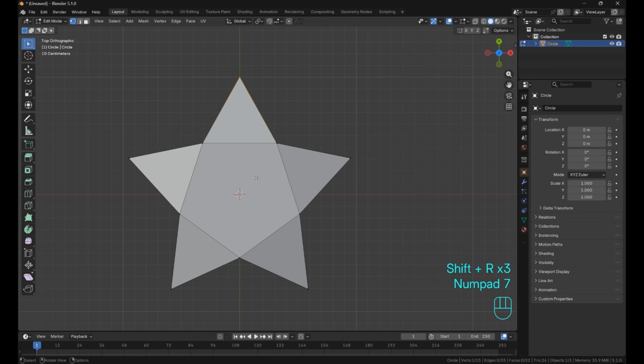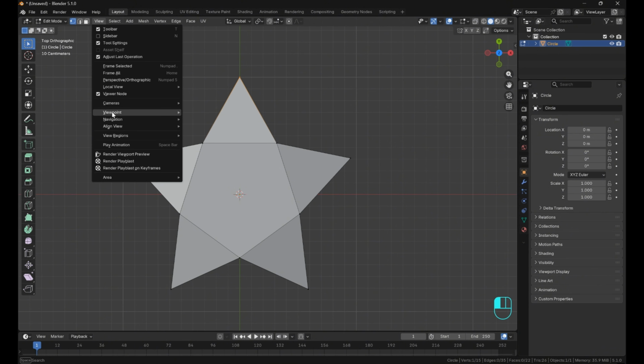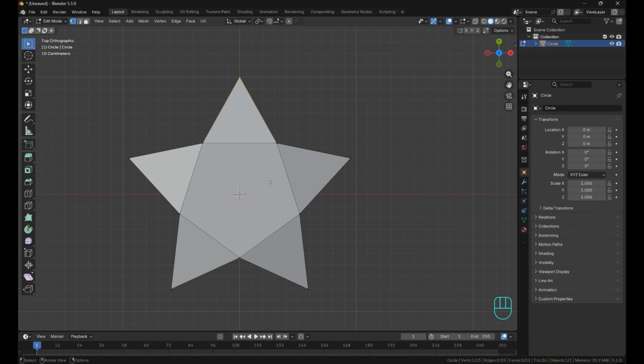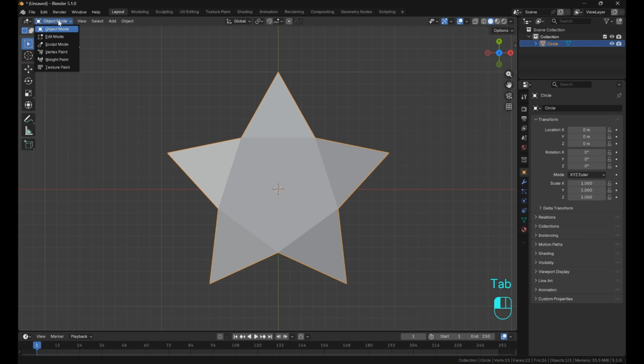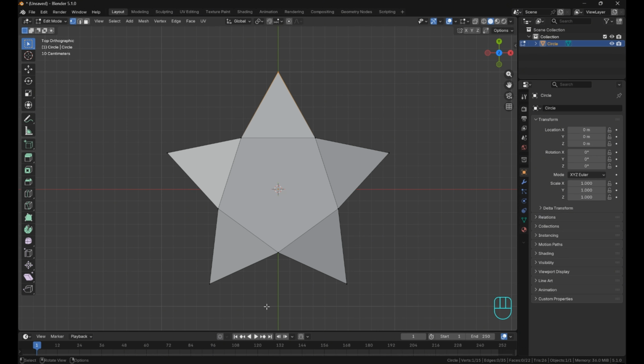Top view, numpad, or pressing here, View, Top. Yes, you will see our star. That's what we made, the form. Very nice. My congratulations. Now I'm going back to the object mode. I press Tab, but if you do not want to do it like this, just press here and go to the object mode.